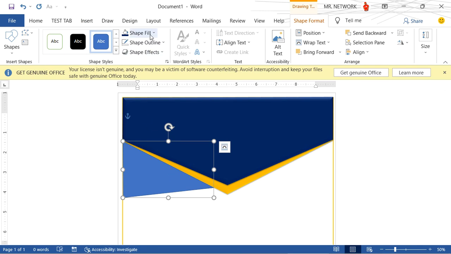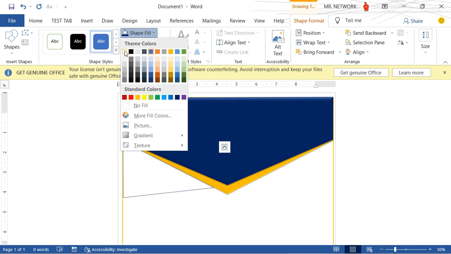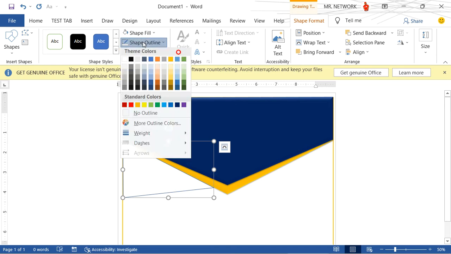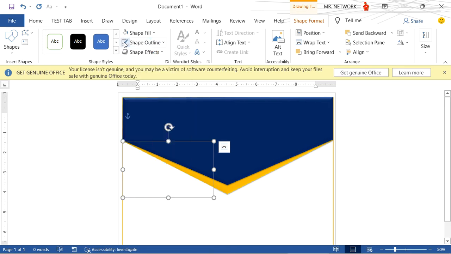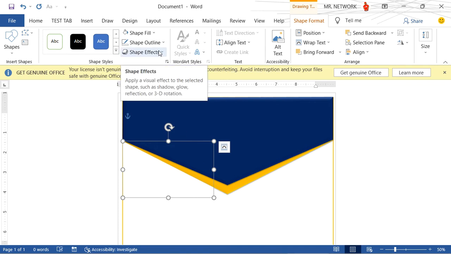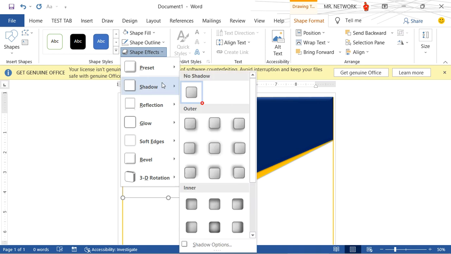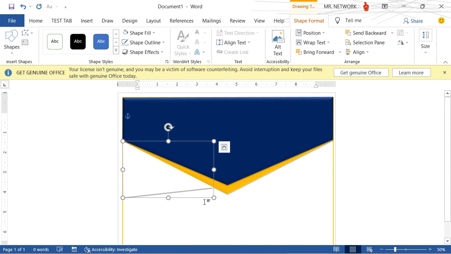But here, for the design, we don't want color, or we want a white color, so we'll go for white. We don't want the outline, so we can make the outline white, or we can remove it. Now it's like this. How can we see this? We have to apply an effect to it. So go to Effect and go to Shadow. Then let's do the bottom shadow. So we'll go for this one. Now we see it showing, right?